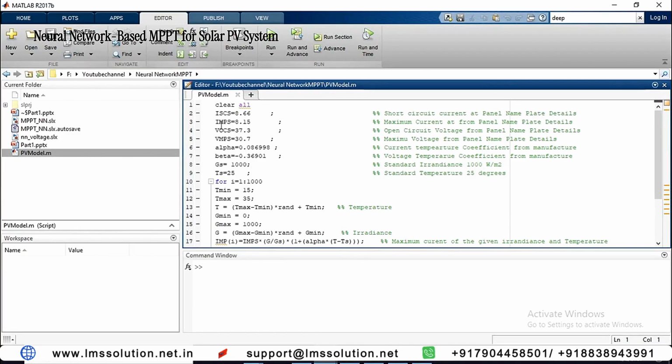Here you can see that I'm going to use the PV panel specification. That means short circuit current is 8.66, the current at maximum power point is 8.15, open circuit voltage is 37.3 and voltage at the maximum power point at standard condition is 30.7. Then these are the alpha and beta, the current temperature coefficient and voltage temperature coefficient, and then the standard irradiation and temperature are 1000 watts per meter square and 25 degrees Celsius.